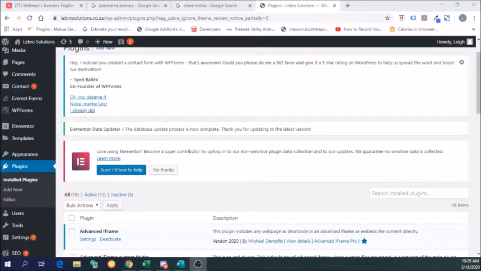Hi there, in this lesson we are going to learn all about plugins. A plugin is a piece of software containing a group of functions that can be added to your WordPress website. They extend functionality or add new features to your WordPress website.